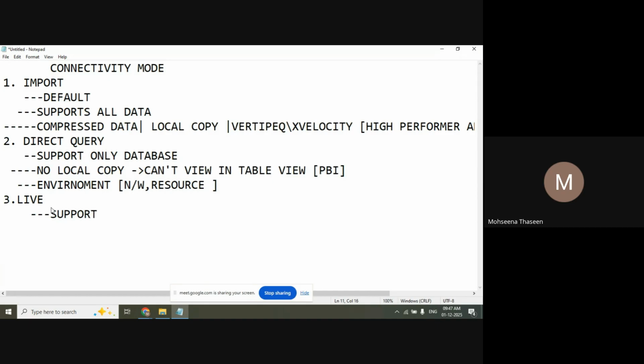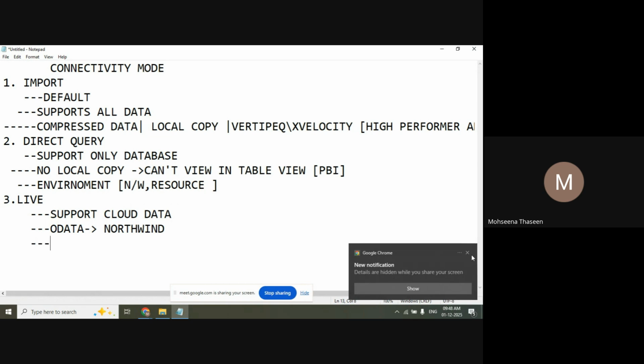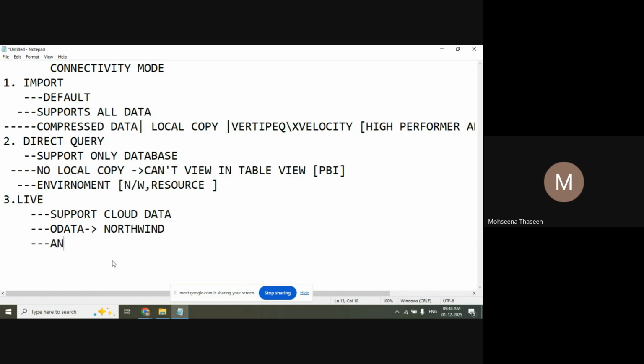And coming to the live mode, which type of file will it support? It supports only two kinds of data, OData and the like. It supports the cloud data. And in the cloud, how many types of data are there? Two types only. OData is there. When you fetch OData, an example link is Northwind. Northwind data, we are using it. And another data it supports is your analytical data, or analysis data.